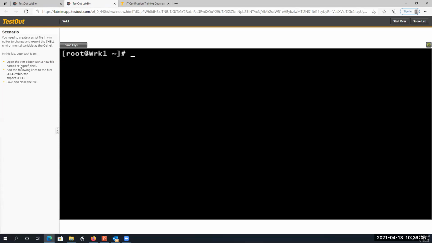In this lab, your task is going to be to open the VIM editor with a new file named /etc/prep/shell. Add the following lines to the file: SHELL=/bin/sh, or export SHELL, and then save and close the file.